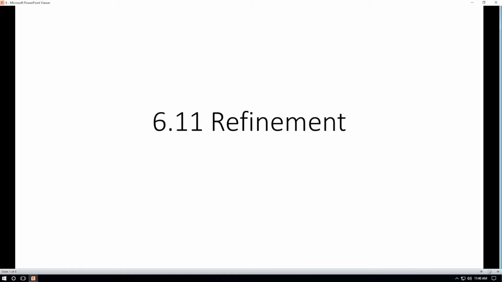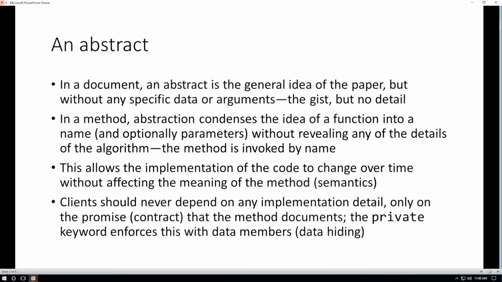In this section, we will discuss the idea of refinement and how methods help implement that. In many scientific documents, they begin with a small chunk of text called an abstract. What it does is briefly describe the idea of the paper without giving any real specific information. It should be sufficient that you get the idea of what's inside, but without any details. That allows a reader to know whether or not they wish to continue reading the paper.